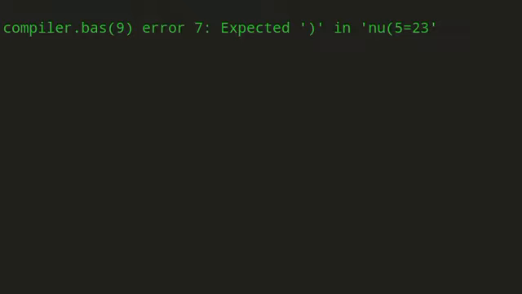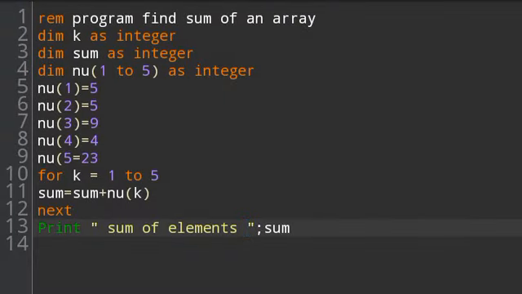Line 5, I didn't put the closing brackets. Let's go back. The closing bracket is not there. So I've closed it. I can now rerun it.